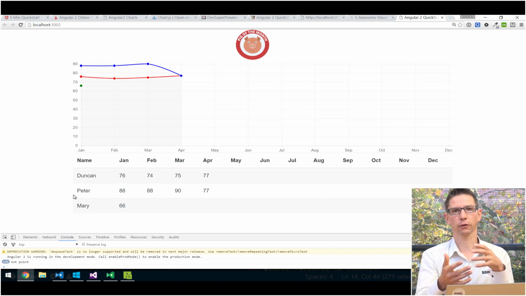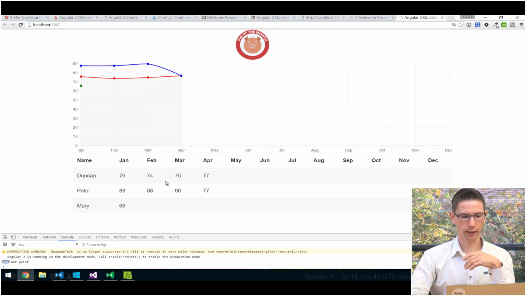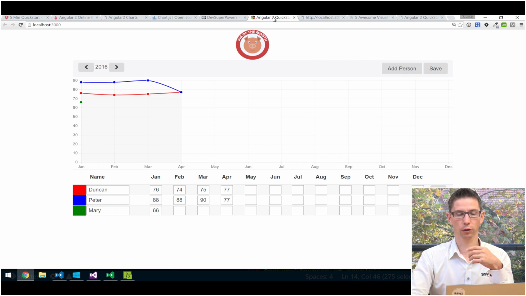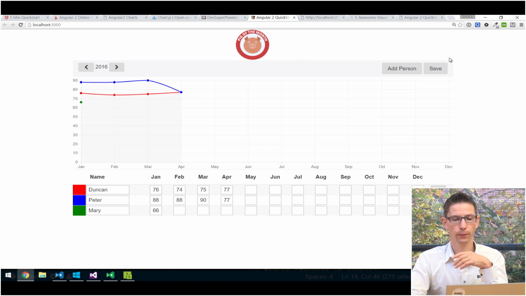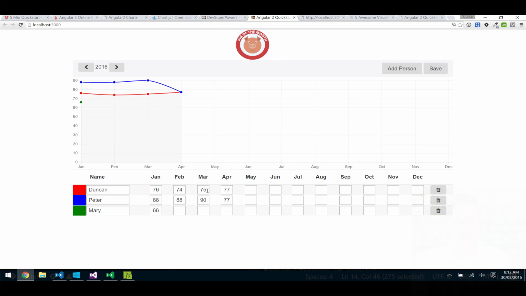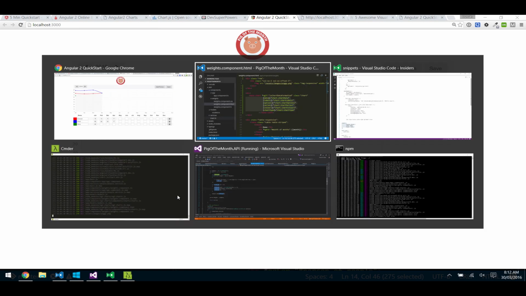And we need to add this CRUD functionality. Currently we can't edit this table at all, and we have no options to create a new user or to save that data. So if we have a look at where we're going to, it's going to look a little bit like this. So we're going to get this add person and save CRUD functionality now, and we're going to add all these input fields with two-way binding with Angular 2.